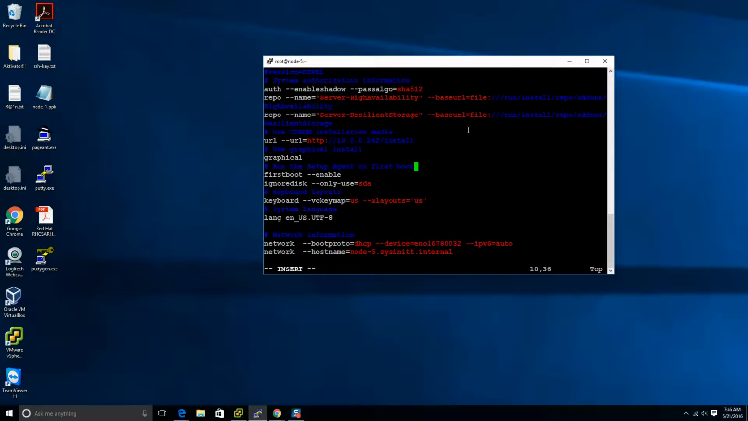Run the setup agent on first boot. The setup agent on first boot is basically where you will be asked to register your machine with Red Hat, and the amount of RAM for KDump that you want to set aside. All of those questions will be asked later on if you enable this option. That's basically what it means.